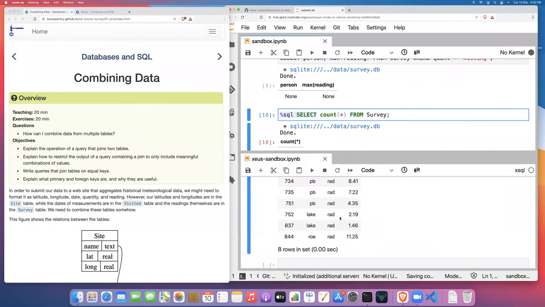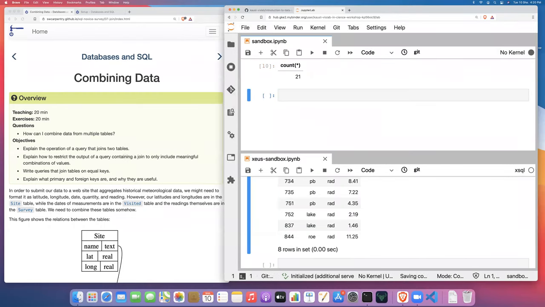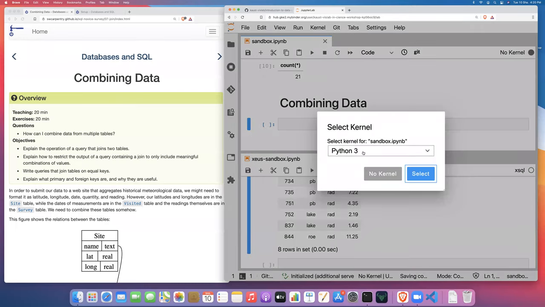Combining data. So let me share my screen. Okay, we'll go up here. No kernel again.